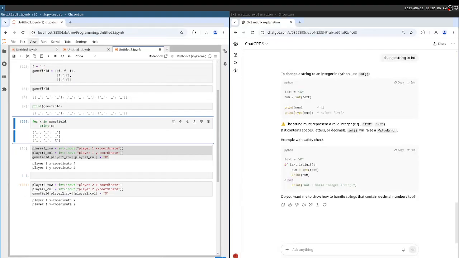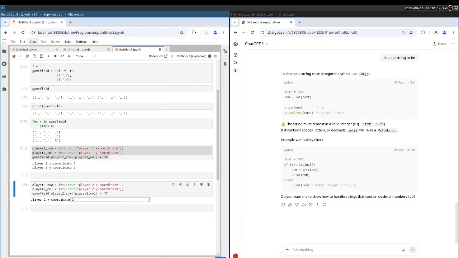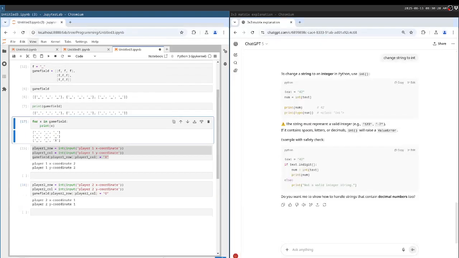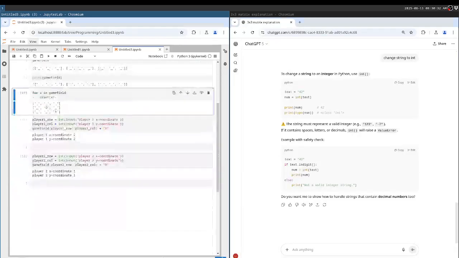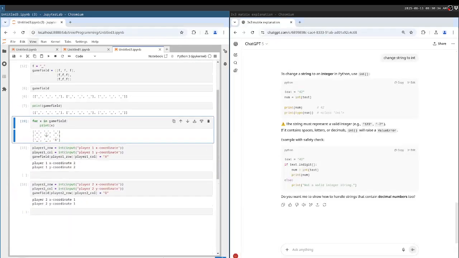So if we evaluate this, and we now evaluate this, we can put in here 1, 1, and now we would think that here is a circle in it. That's actually at least what we expect. And as you can see, there is a circle in it. Now player 1 and player 2 have done their move. Very nice. This is working really good.